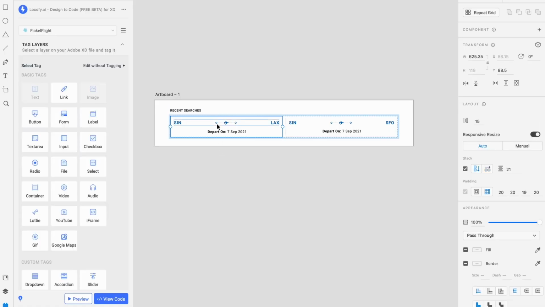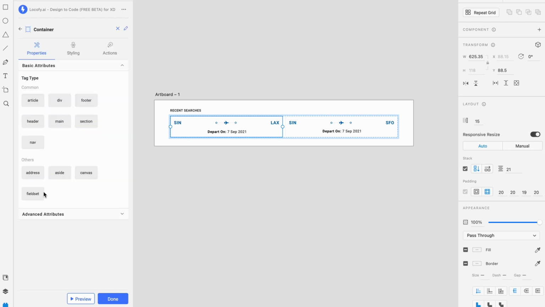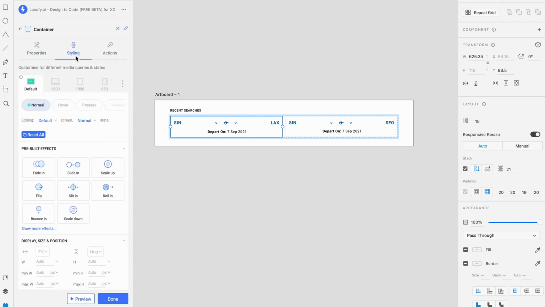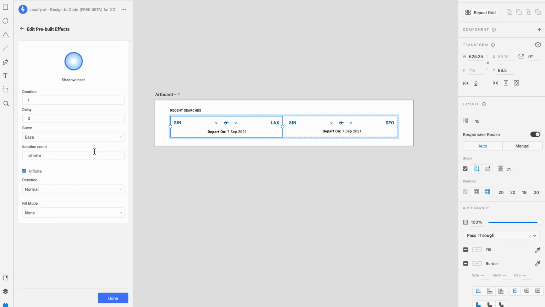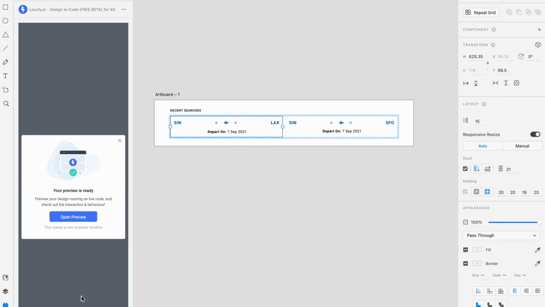To edit the styling for different states, tag the element, then head to the Styling and Layouts tab. Head to the appropriate state and edit the styling. Preview to view the changes made.